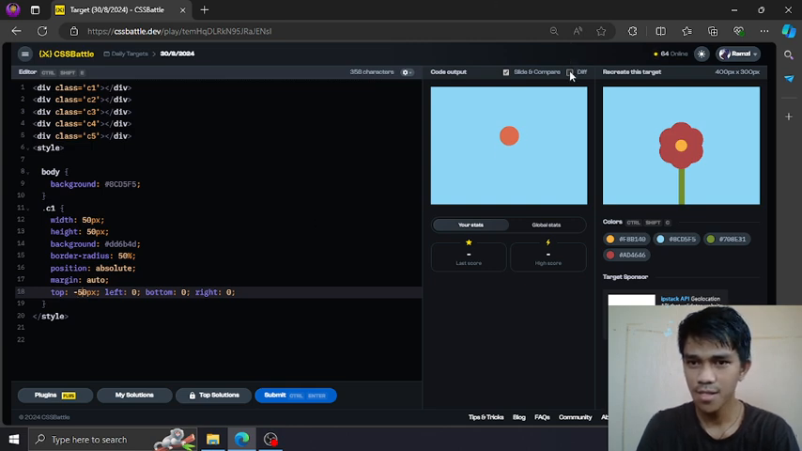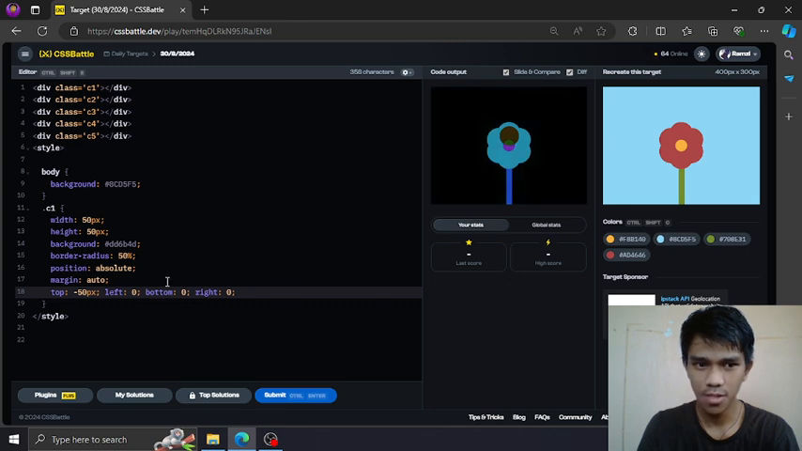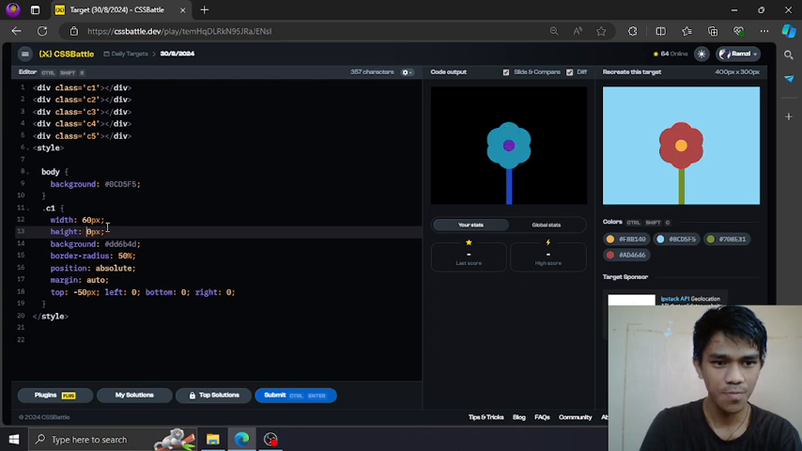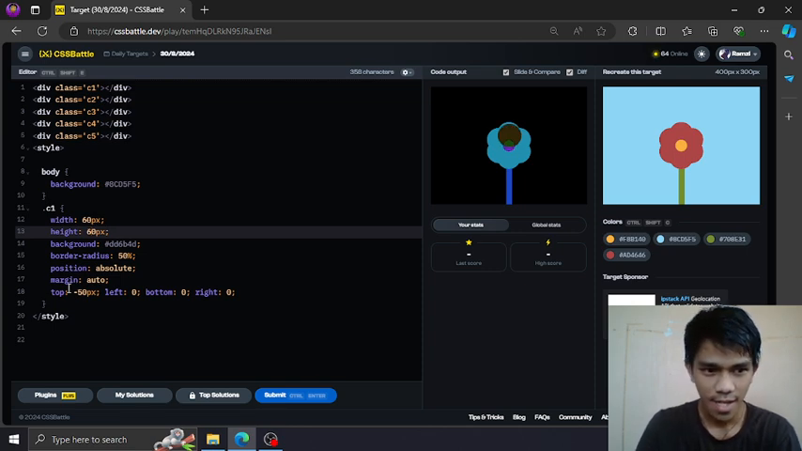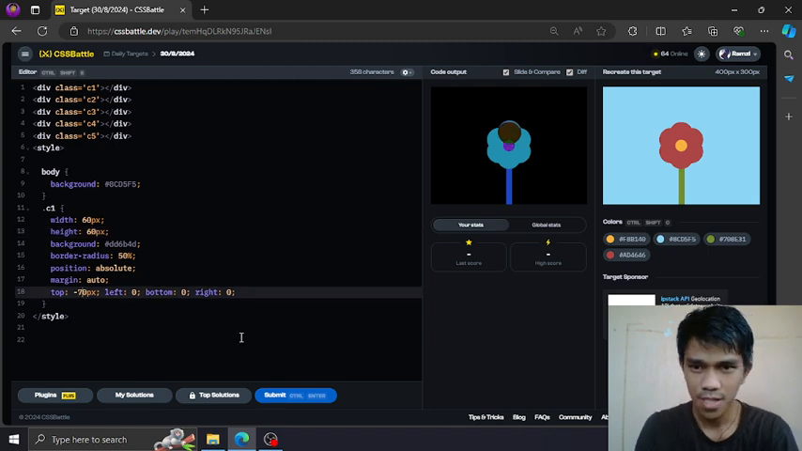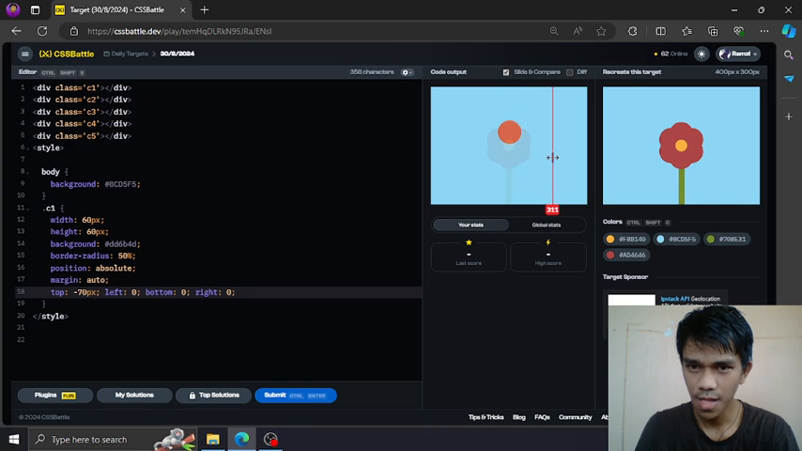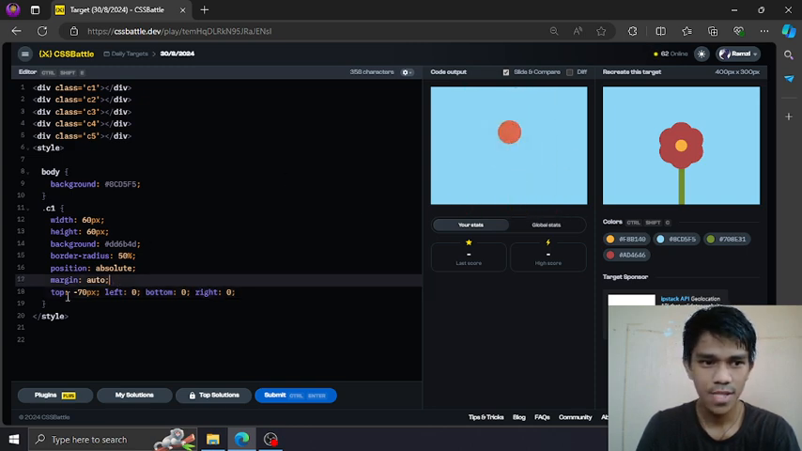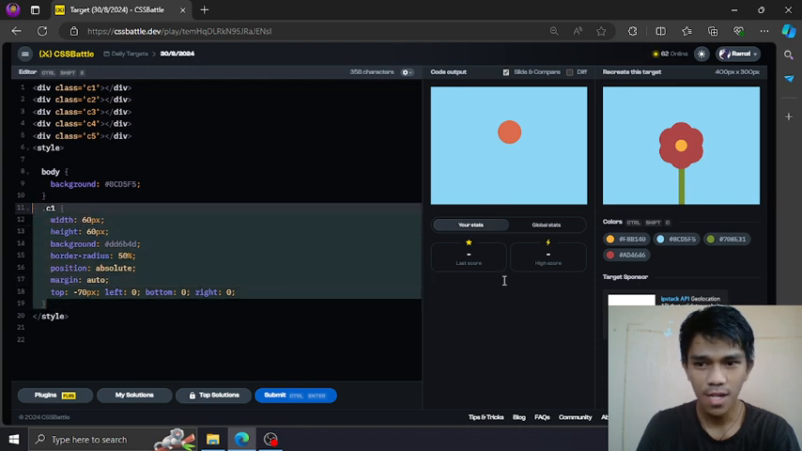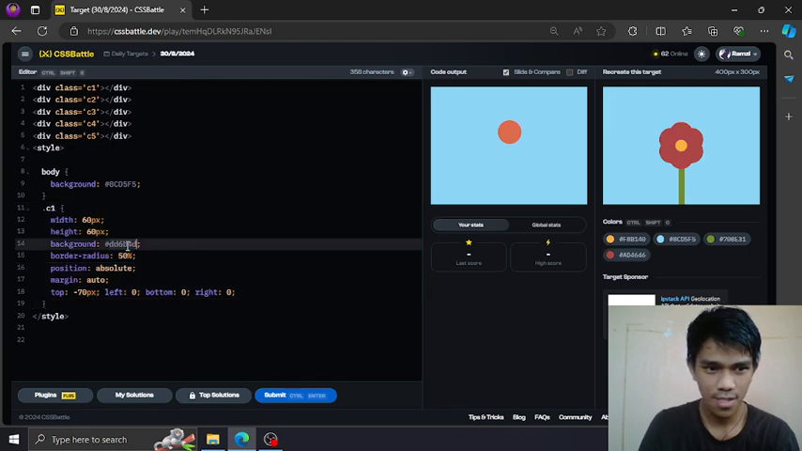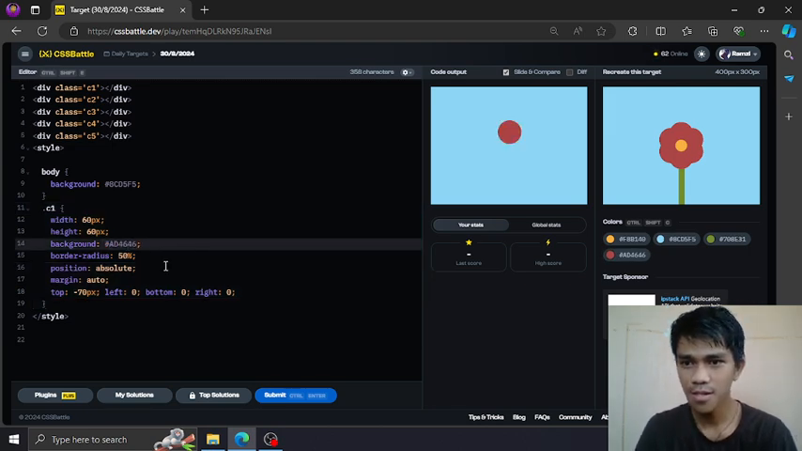So let's check this diff, see if we're close to the original. Okay, let's add 10 pixels on both width and height. Let's push this more on top. Seems good to me. Yep. Now let's create the C2. Before that, let's change the color to match the petal.